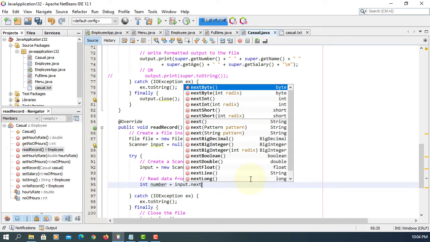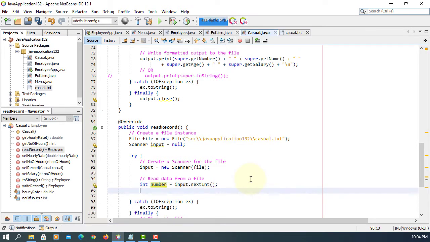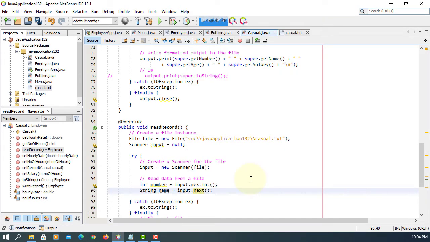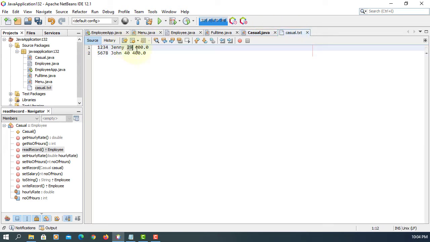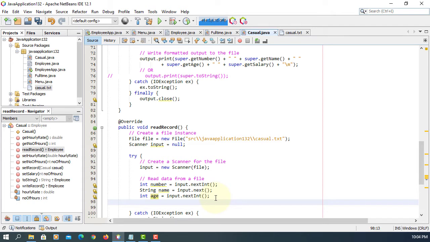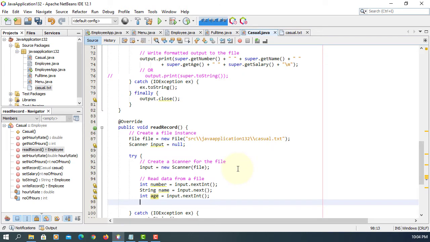So integer number, next int, string name, that should be next. Integer age, next int. Last one is salary, so it should be double. Include decimal point, so double.